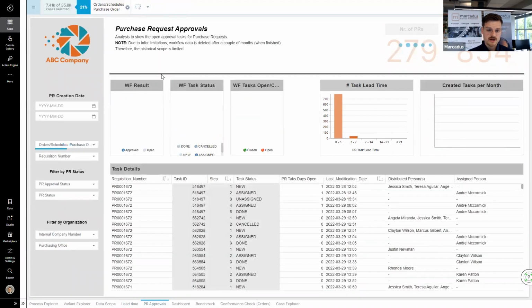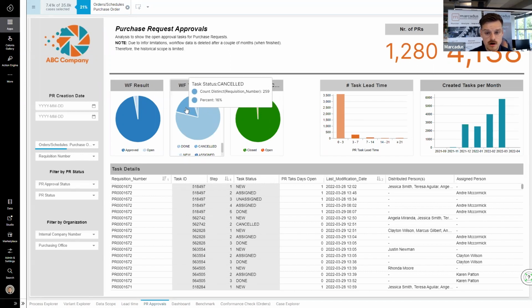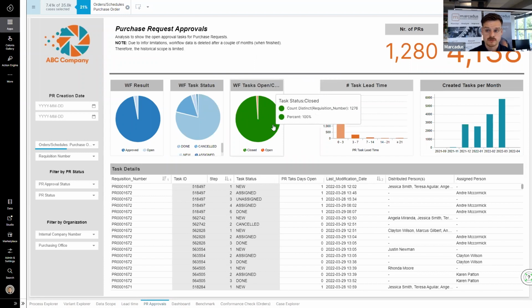What you see on this side, we have here the workflows, and we see that some are open because we cut off data sets when it was still real life. Then we see the outcome of the workflow. And here, these are the tasks that are inside the workflow. So what we handled is 1,200 PRs, and we had more than 4,000 tasks that were created by those workflows.